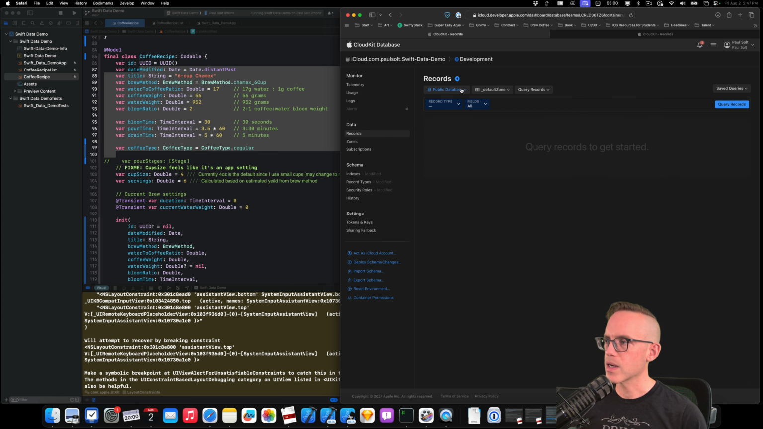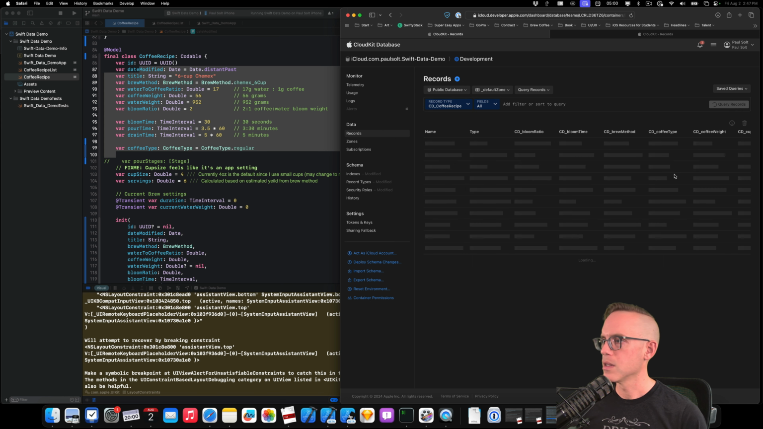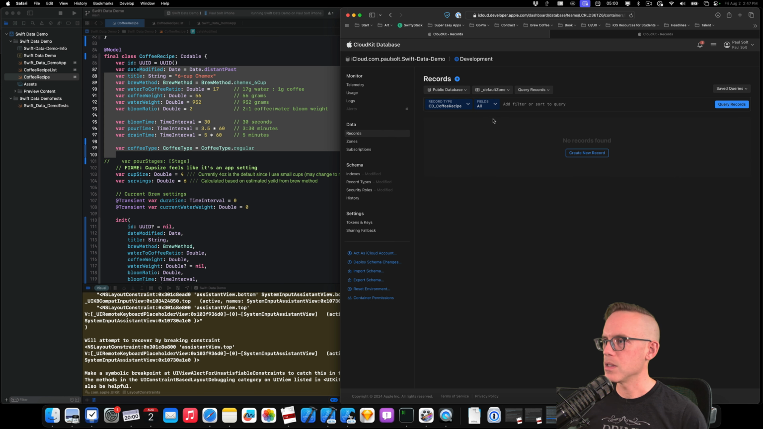Okay, so if we go back to records, you should now be able to query. If I do query records, we're going to have to select record type. Let's do this again. And we're going to see no records. This is the public database, so we're not expecting to see data there because it's currently private data. If I do this again, still no dice. Okay, let's try using the app.